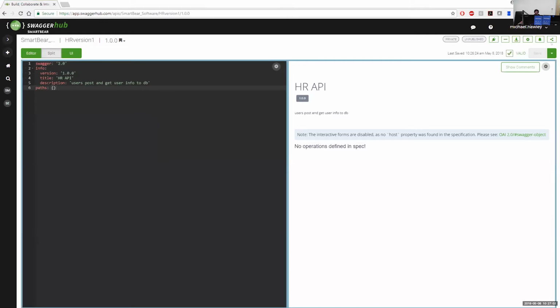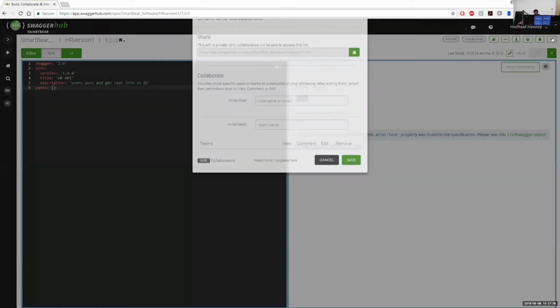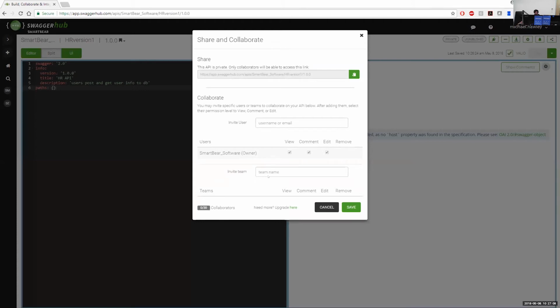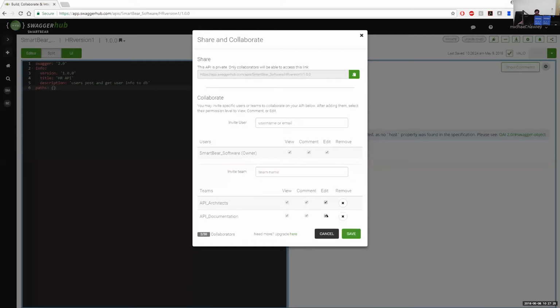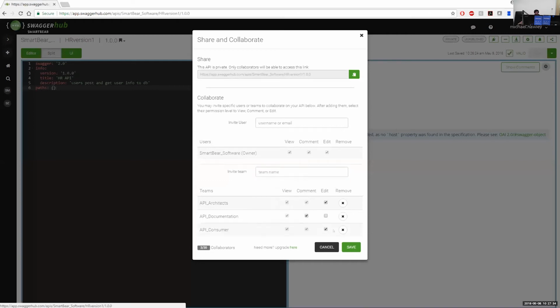All right. Before I get into that, though, I just wanted to talk about some of the collaboration for this. So, like I said before, we've got our API architects and developers, and we want them to have full access to this API: view, comment, edit. For our documentation team, maybe we don't want them to directly edit this API, make any meaningful changes, but maybe we want their input. So we want to have them comment. And then for our consumers, again, pretty straightforward. Like I said before, we don't want them to edit or comment, but at the very least, we want them to view. So this is how we can apply these permissions based on their teams.